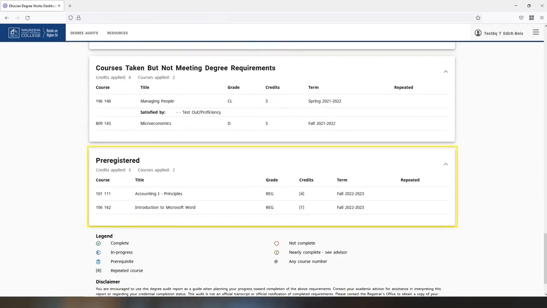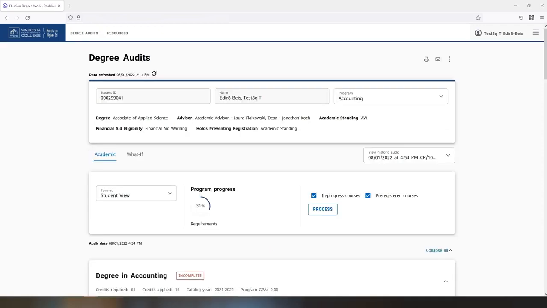Here you see courses that you are currently enrolled in and future course registrations. In-progress courses will display a half-shaded circle and indicate that the requirement will be met when the course is successfully completed. This section will update with any changes to registration.